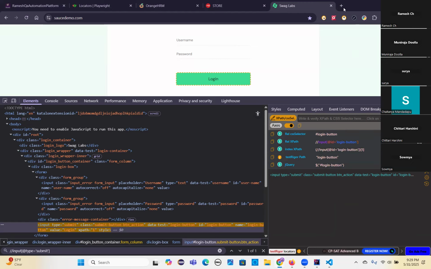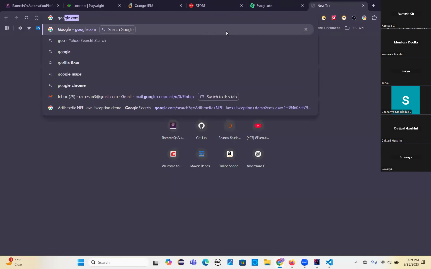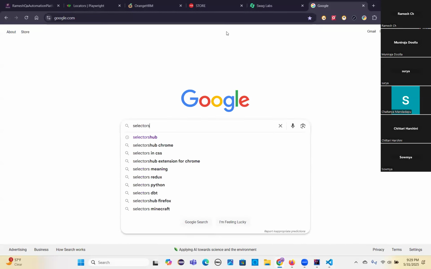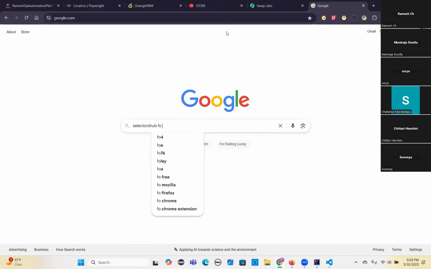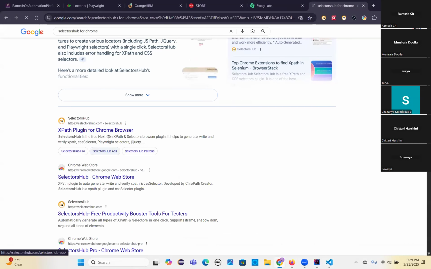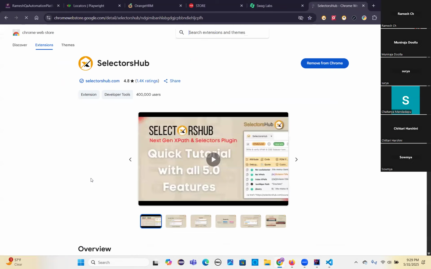Where do we need to get that installation? So just go to Google, just type SelectorsHub for Chrome. It's an extension for Chrome browser. See, XPath plugin for Chrome browser. You can see the Chrome Web Store, you can go and install it. I already installed it, that's why I removed it from Chrome, but you will get an Add to Chrome button. So this is the one. It's a very useful plugin you should have.